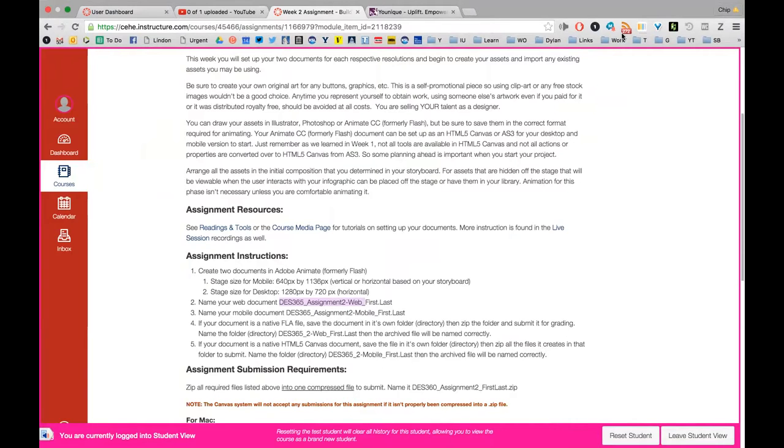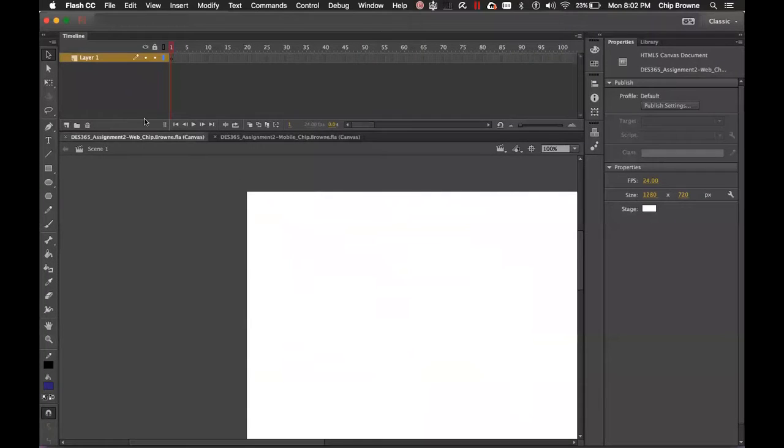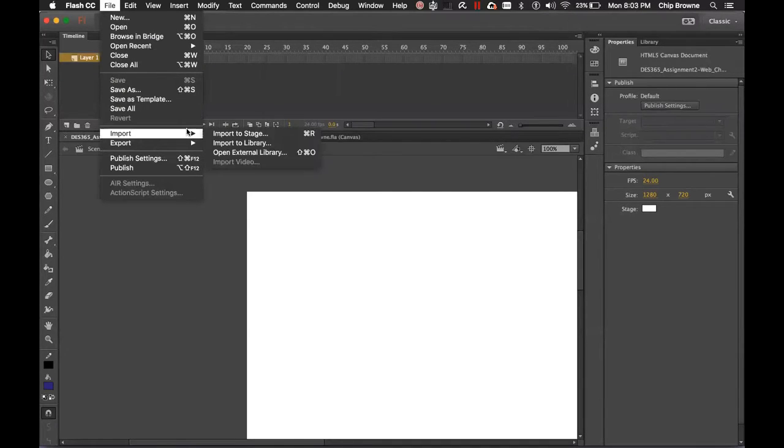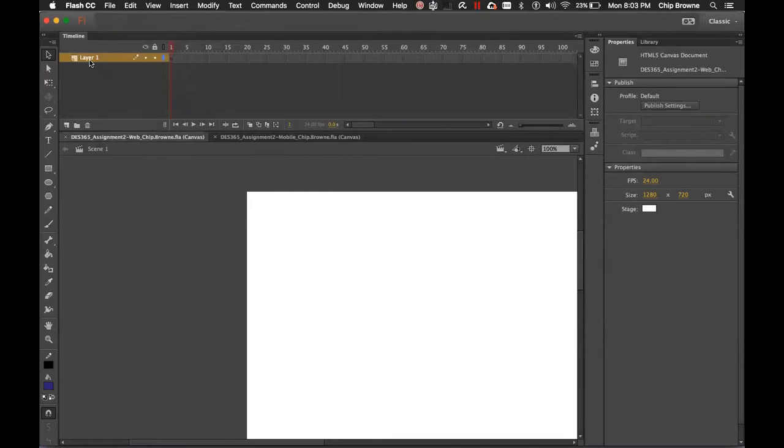All right, so now that you have those two project files, the next thing is to create layers and then bring in your assets. You can do File, Import to Library, all your images, and they'll go in the library, and then you can drag them out of the library. One at a time, one per layer.